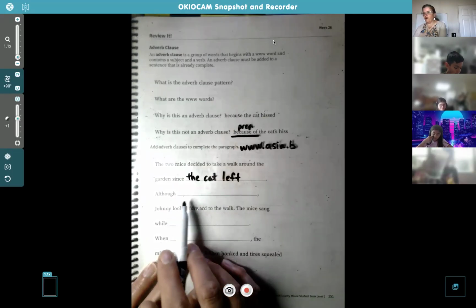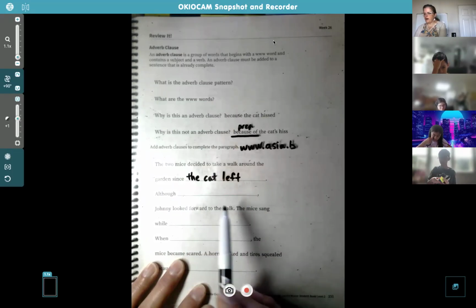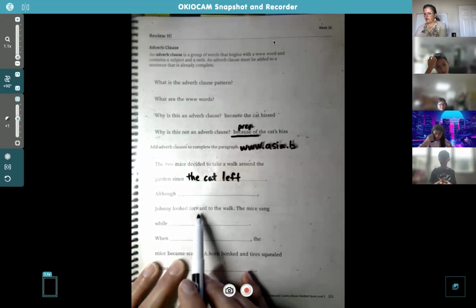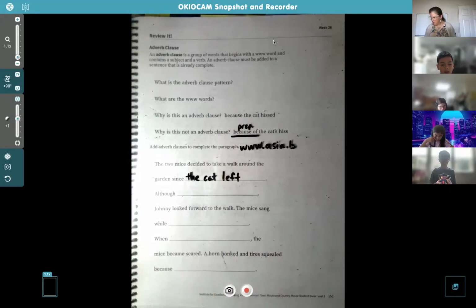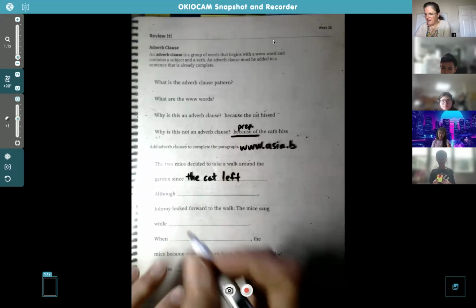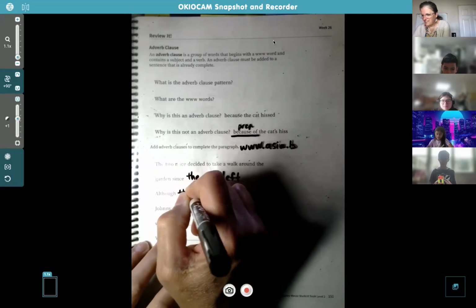Here's another one. Although blank, this one is for Olivia. Although blank, Johnny looked forward to the walk. Although they were tired, although it was hot, although they were scared. I like that.